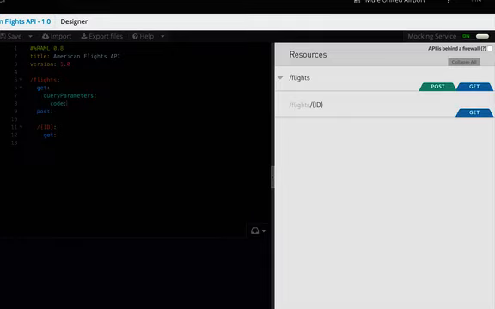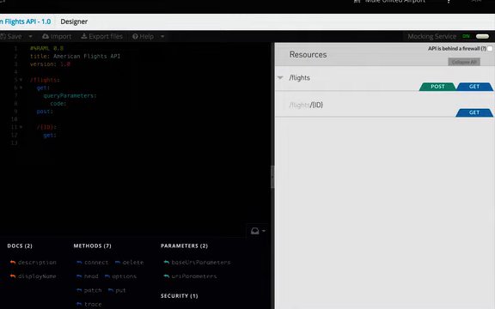And just like that, we've now successfully mocked up our first service of this API. We've got gets for getting flights filtered by codes. We've got the ability to post and create new flights. We've also got the ability to ask for a specific flight by ID. Now, as we've been building this out, our API has been building out on the right here, where we can see some of the different details about methods and resources.